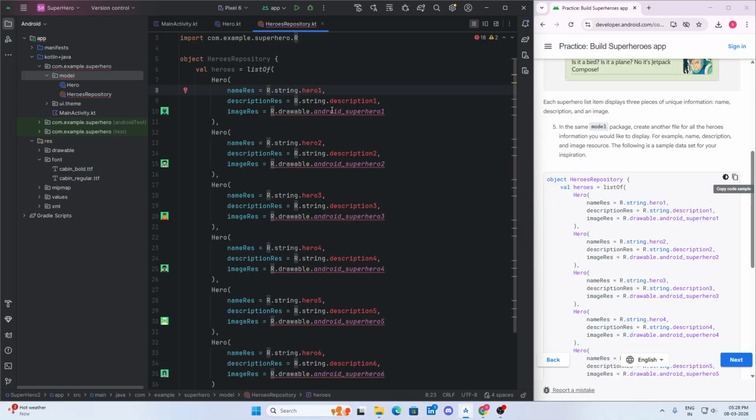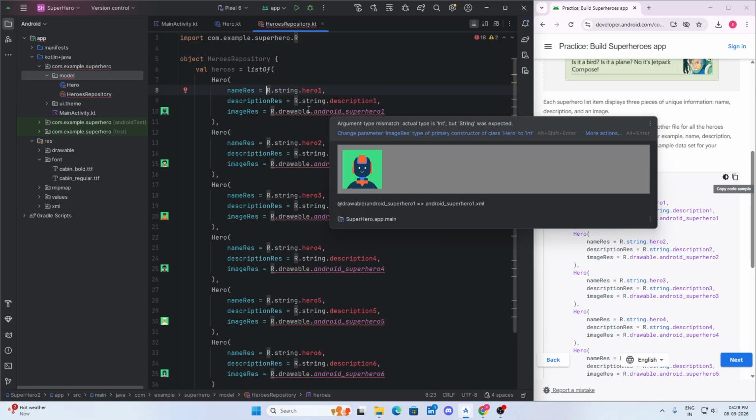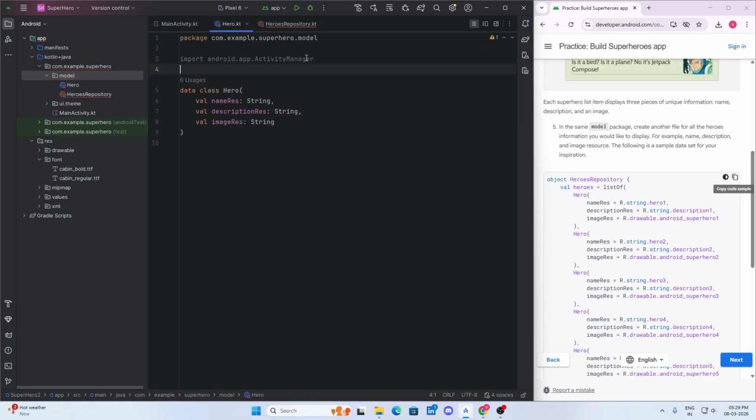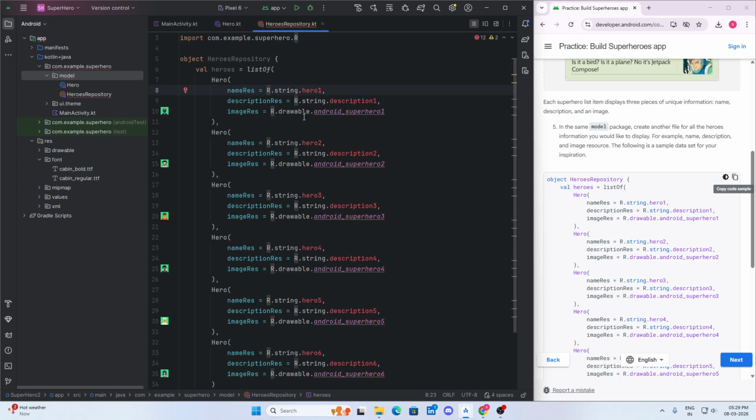Now you can take your cursor to this line. You can see here the argument type mismatch. Actually type is int, but string was expected. So we need to change the type, so let's change this one to int. Now you can see we have done it for the image resources, and this error is gone from below. Now you can take your cursor to this. You can see it is asking us to create a string value resource hero1. So it is asking us to create a string value, that means in the string.xml file.